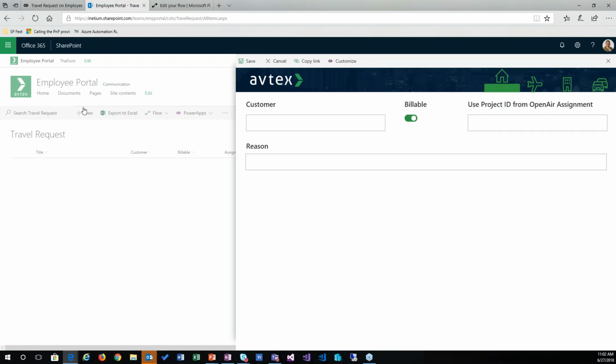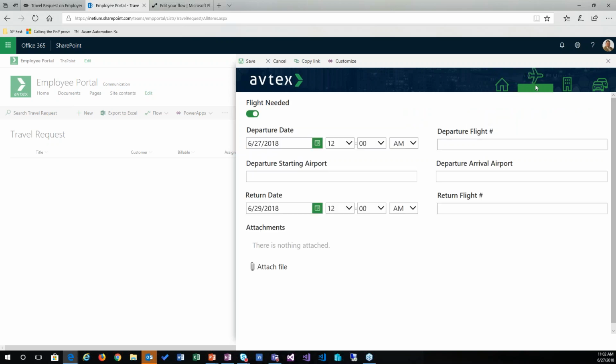For right now, I'll walk you through some of the things that we have here that we'll use as a starting point for an approval process that hasn't been queued up yet. So if we just say, yep, our customer is going to be Avtex, we're going to say, sure, that's billable, why not? And we're going to say it's the webinar series project, and here is a fun demo reason. Let's say that we want to have a flight. It automatically throws in today as a departure date.